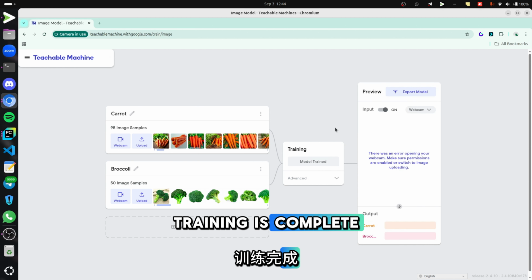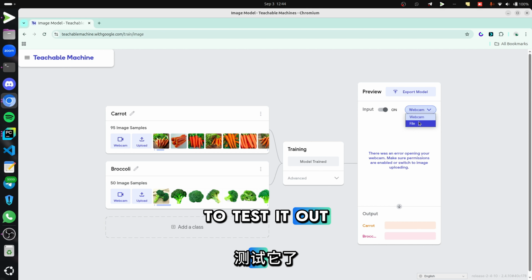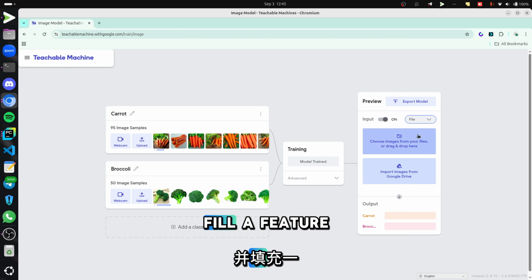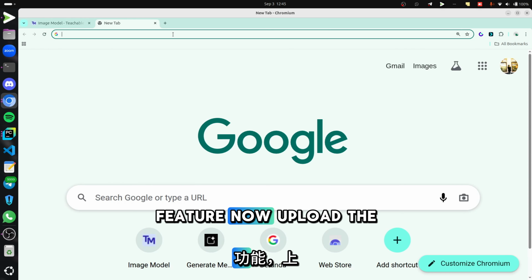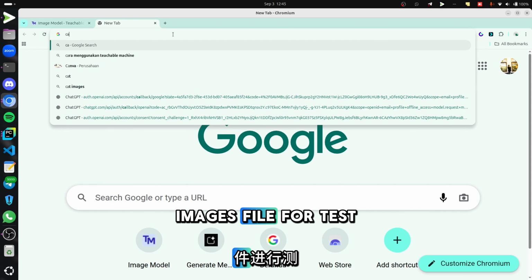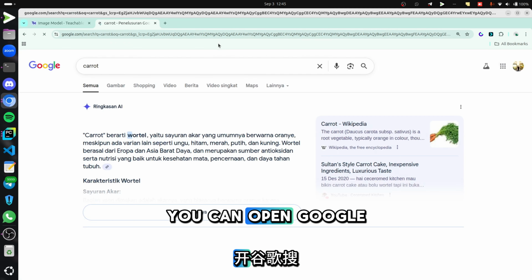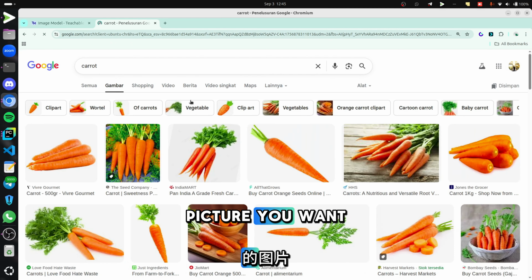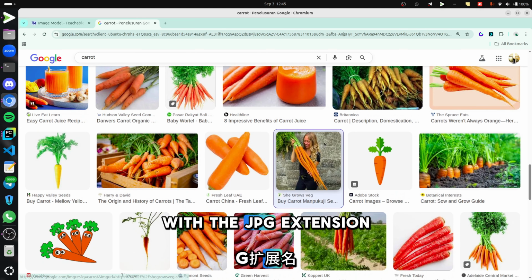Training is complete. Now that your model is trained, it's time to test it out. Take a look at the preview panel on the right. Here we have the webcam and file features. We try the file feature now. Upload the image file for testing. But if you don't have one, you can open Google and search for the picture you want. Download it and save it with the JPG extension.